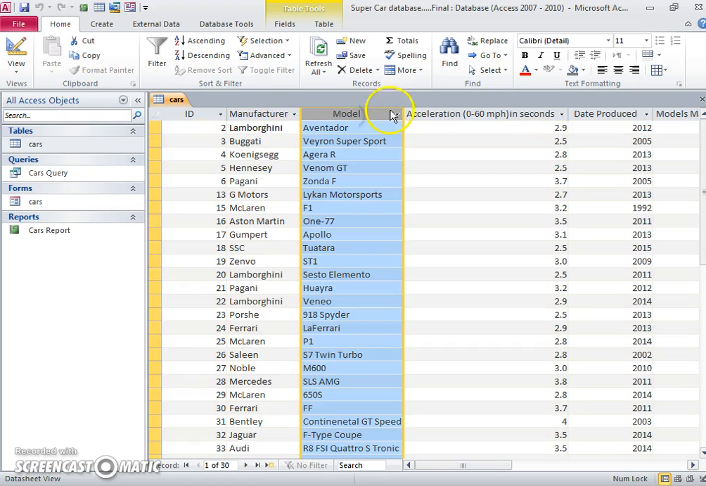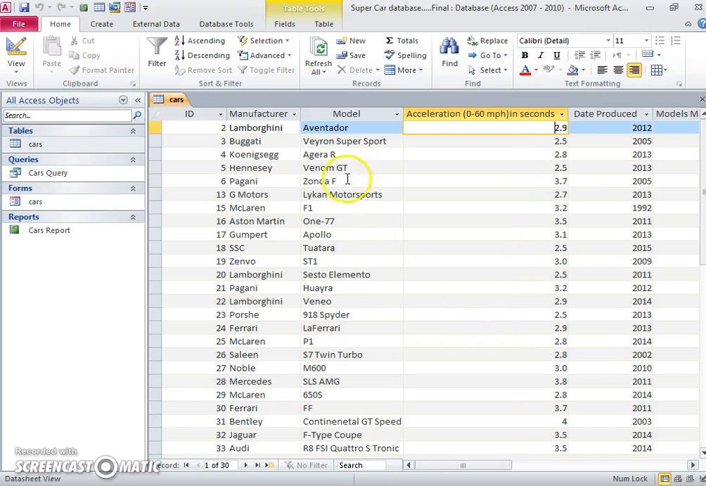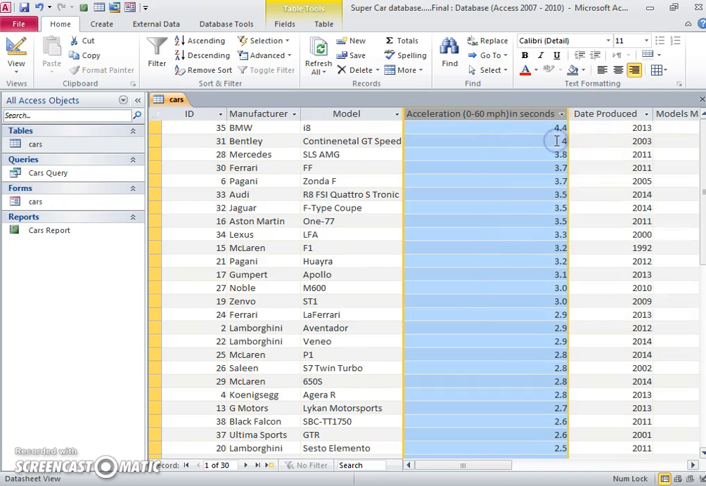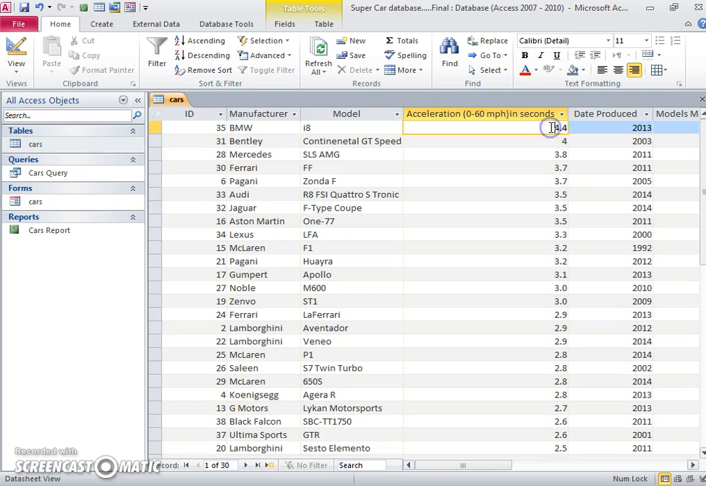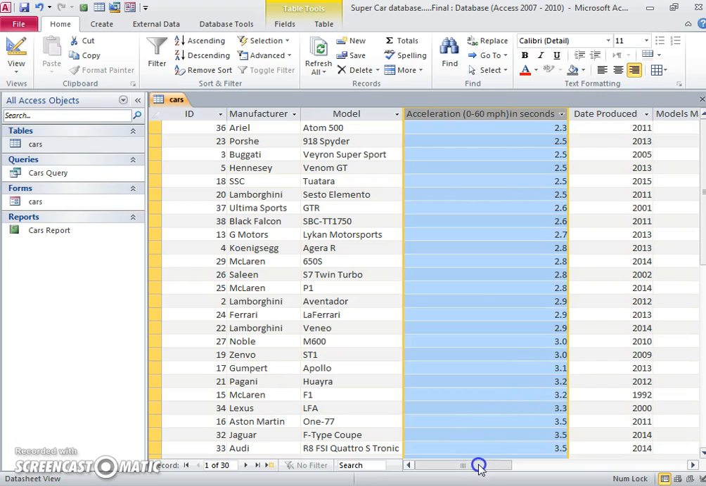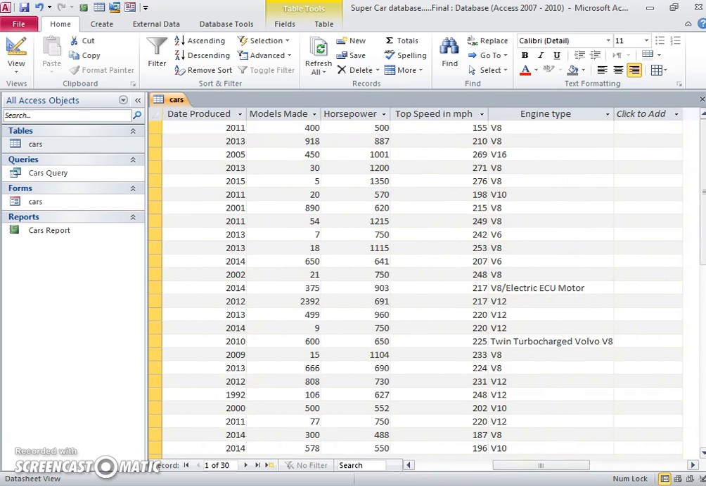One thing about them is, suppose you want them in numbers only instead of letters. You can click on that, and you can sort A to Z or Z to A. There you go. As you can see, it only goes from acceleration 4.4 all the way down to 2.3 seconds. I just reversed it back. So this time, Ariel Atom 500 is the fastest acceleration. I can see how many models they've made, stuff like that.